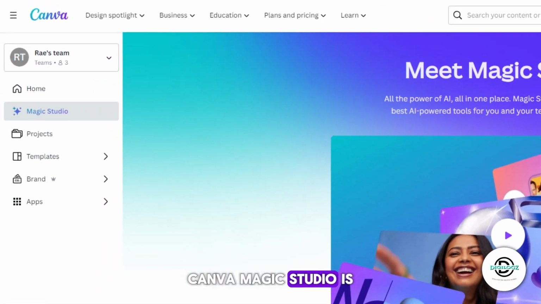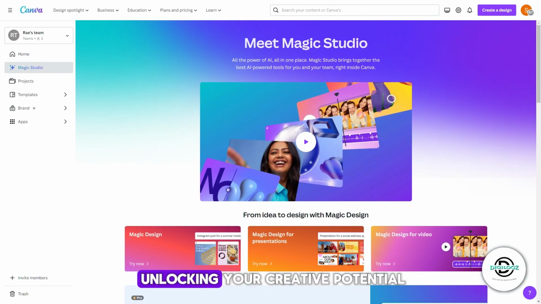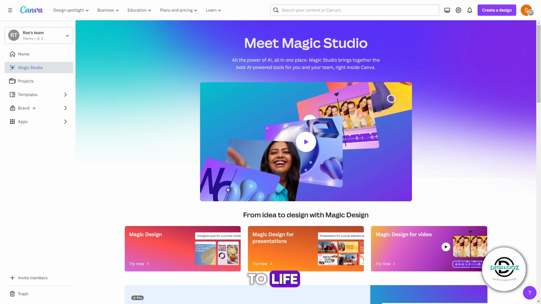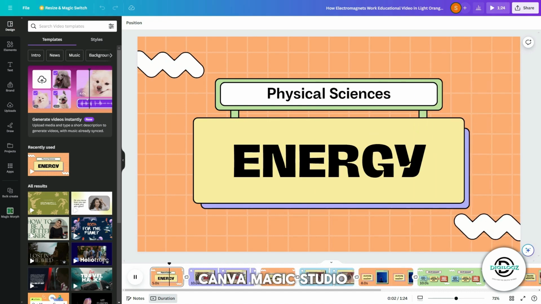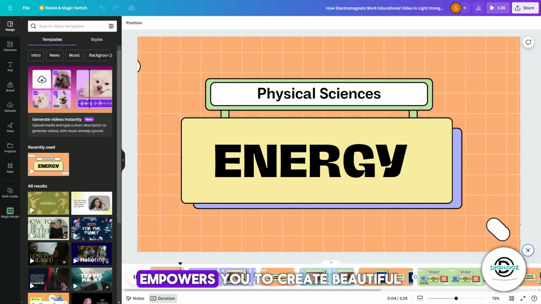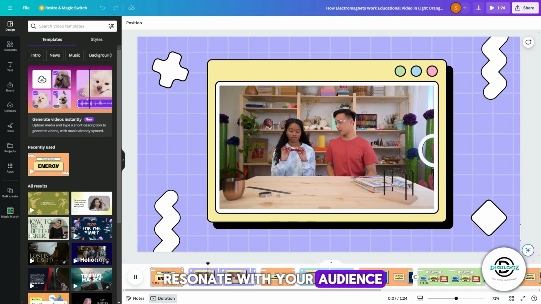Mastering Canva Magic Studio is not just about mastering a tool, it's about unlocking your creative potential and bringing your ideas to life in ways you never thought possible. Whether you're a seasoned designer or a complete beginner, Canva Magic Studio empowers you to create beautiful and impactful designs that resonate with your audience.